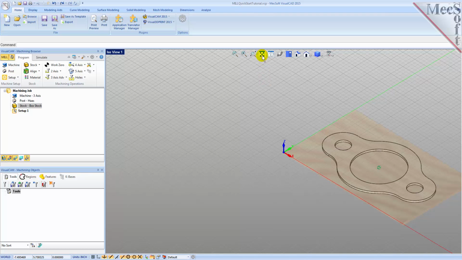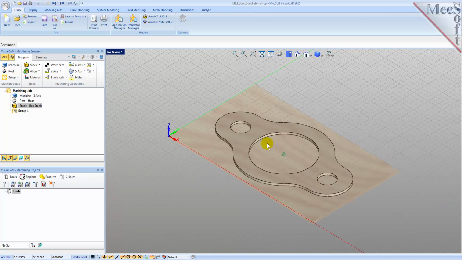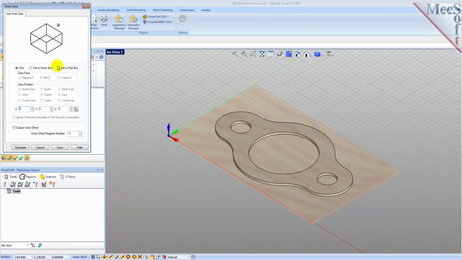Alternatively, you can use Work 0 to set the work coordinate origin. Instead of moving the part and stock to the WCS origin, this moves the machine coordinate system origin to the specified location. From the Program tab, select Work 0 to display the dialog.